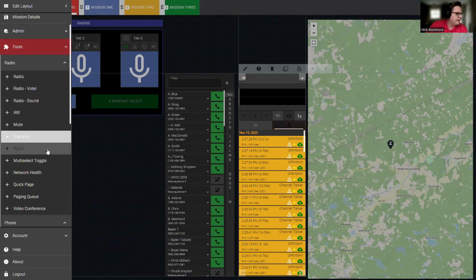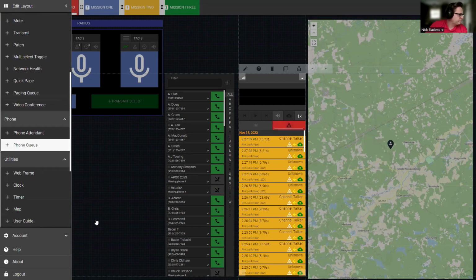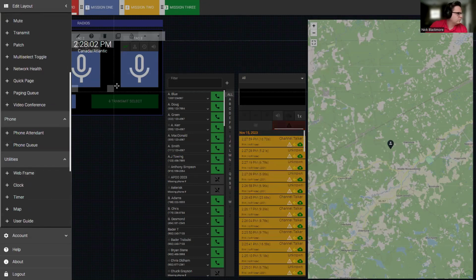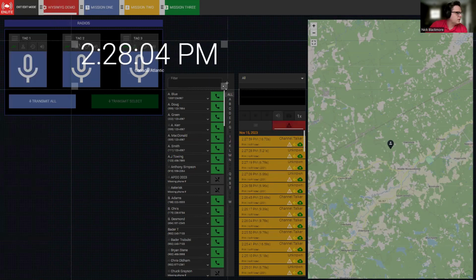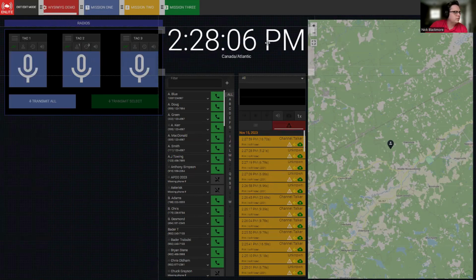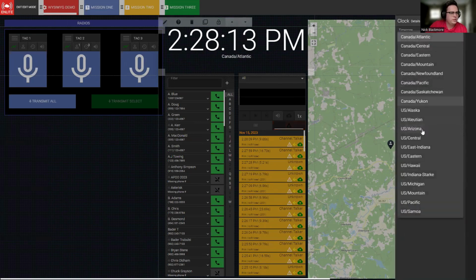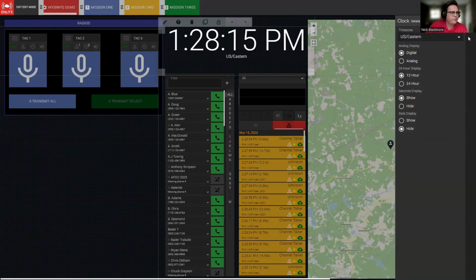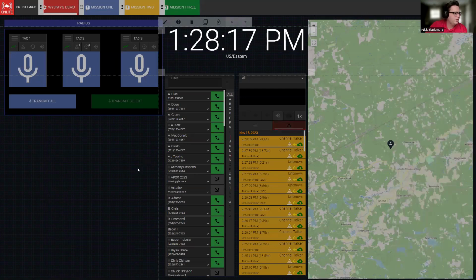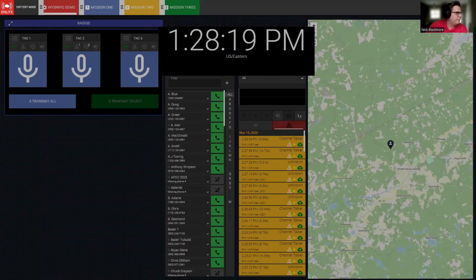Next up, I'm going to add in a clock as well. Scale that up to the size here. It's pretty good. We're going to change it from Atlantic time to, let's go with US Eastern. Go there. And I like the way that looks. Once we exit out, you'll see everything kind of meshes together.